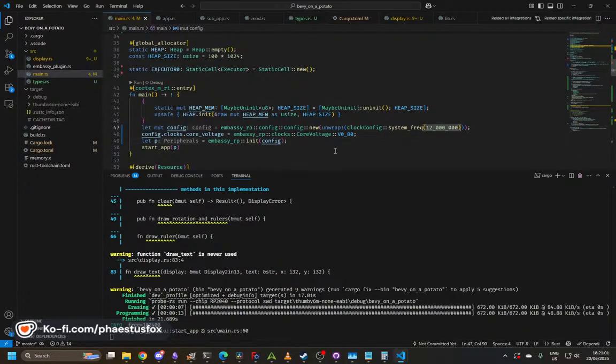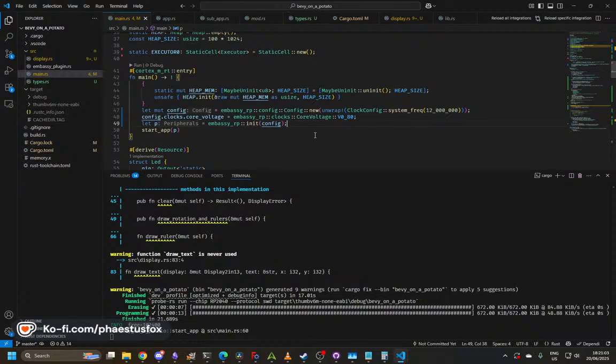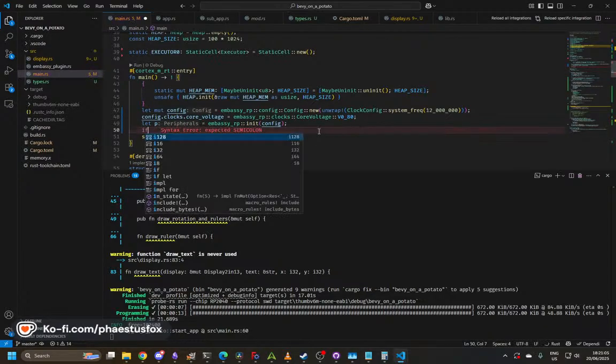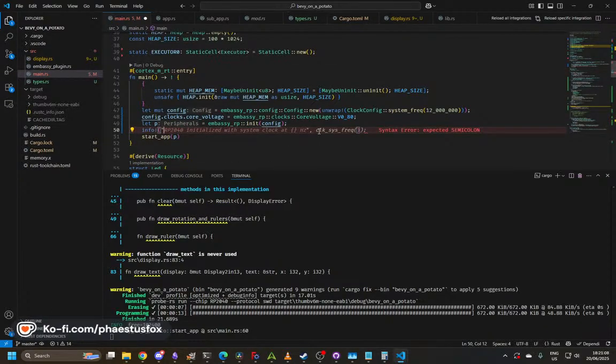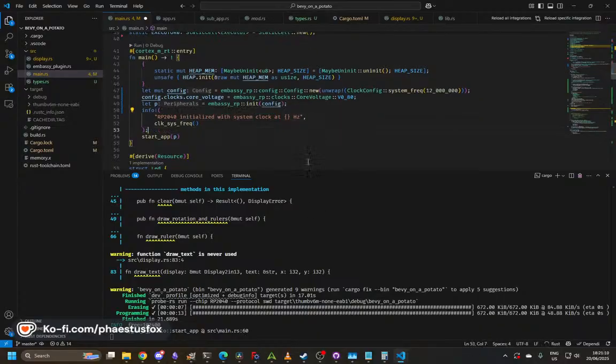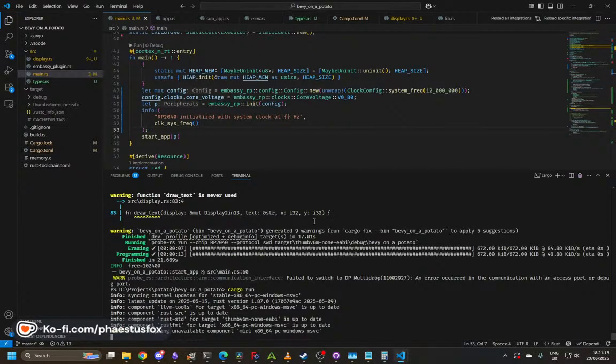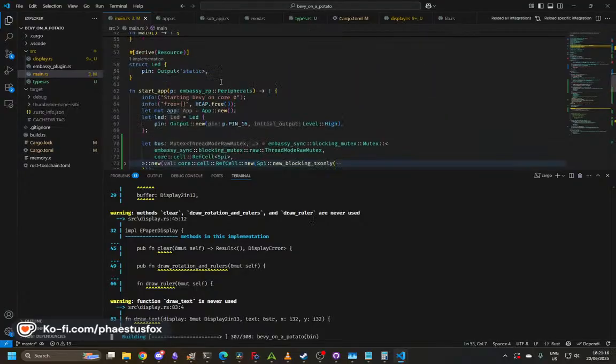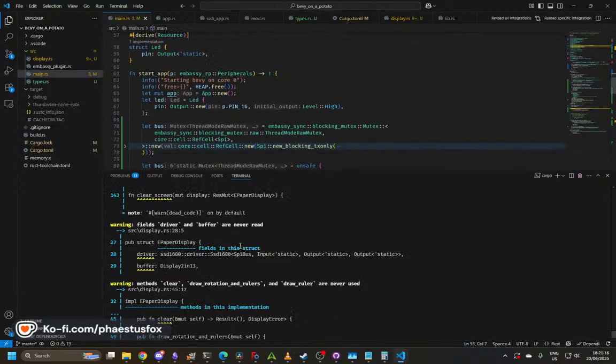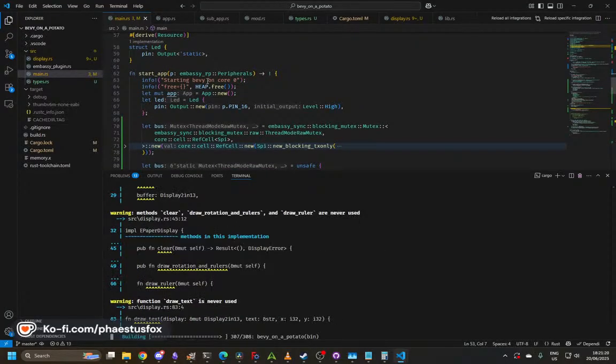Oh, this was working, right? Can we say like info? Sure. Are we getting back from here? I mean, we have to be, because we're getting to this free. I'm assuming it's that free that's printing. I'm just surprised it didn't print starting Bevy on core 0.